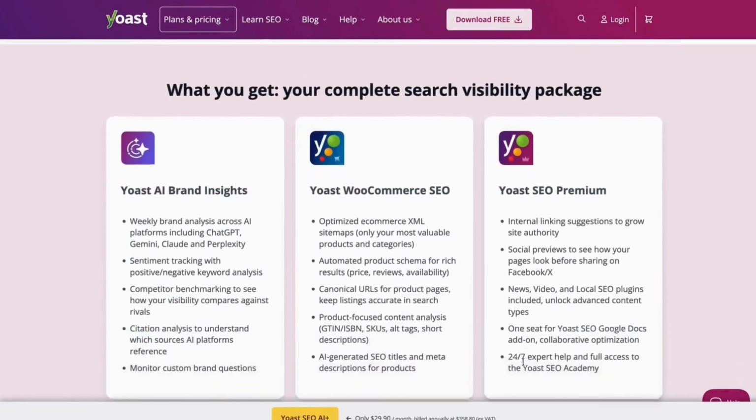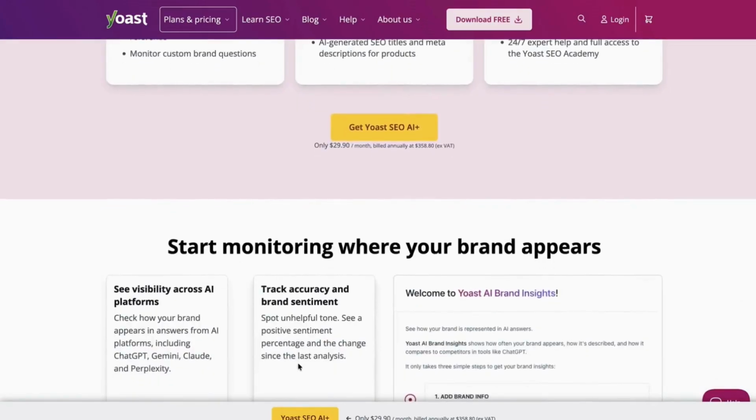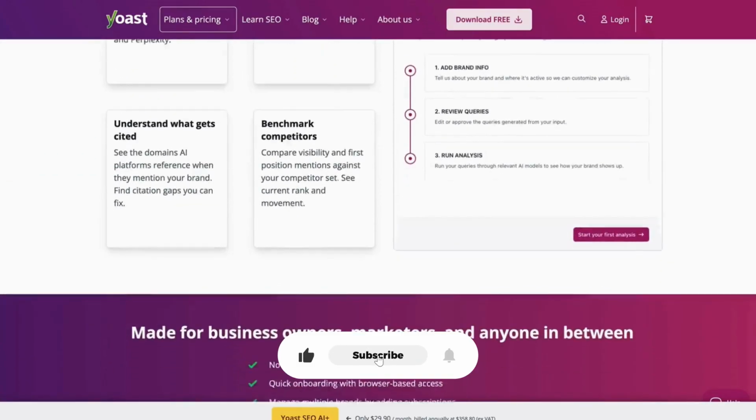Yoast also offers AI brand insights through its AI Plus package. It tracks how a brand appears in answers from ChatGPT, Claude, Gemini, and Perplexity, including mentions, sentiment, citations, and competitor visibility.